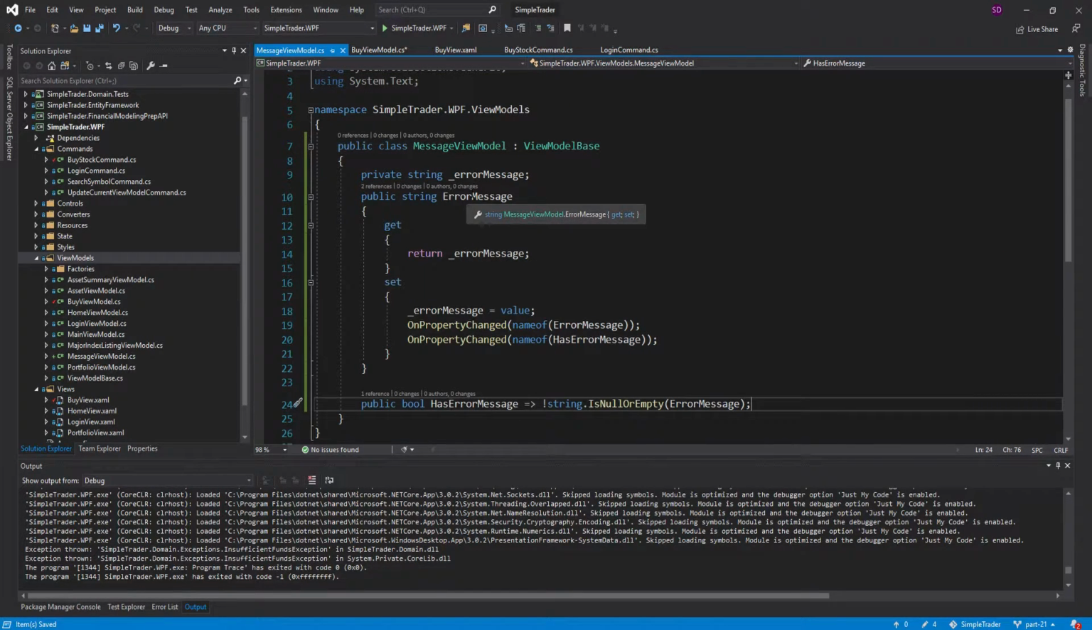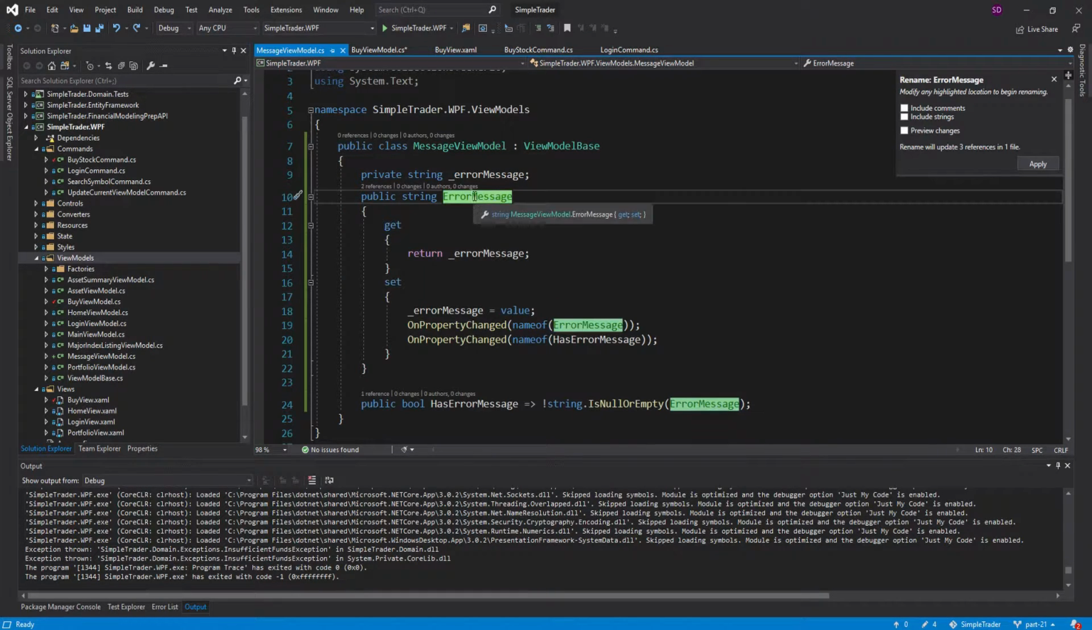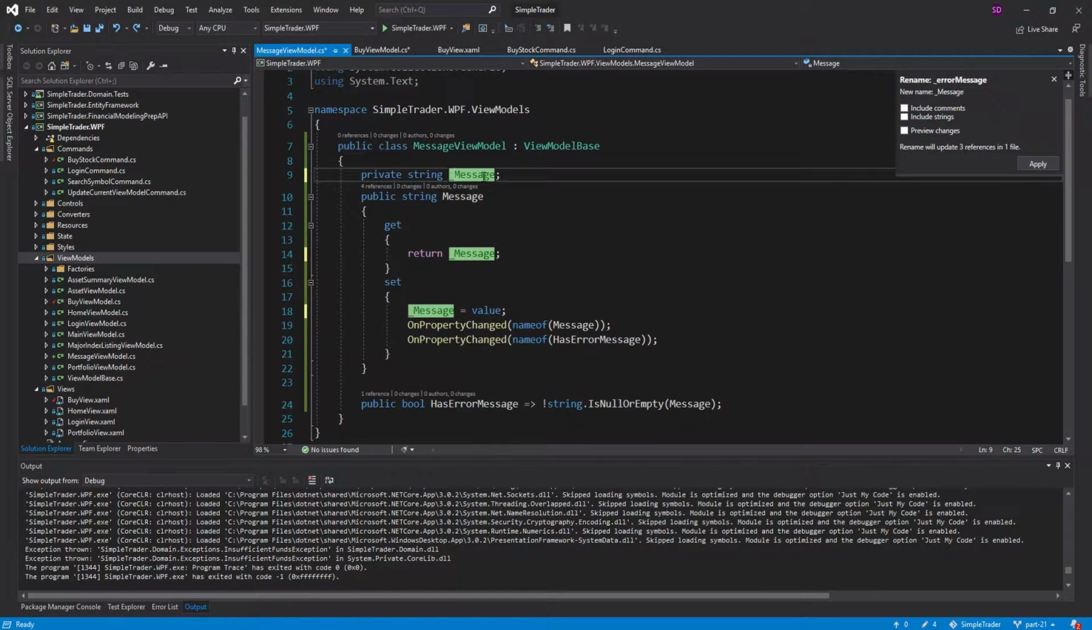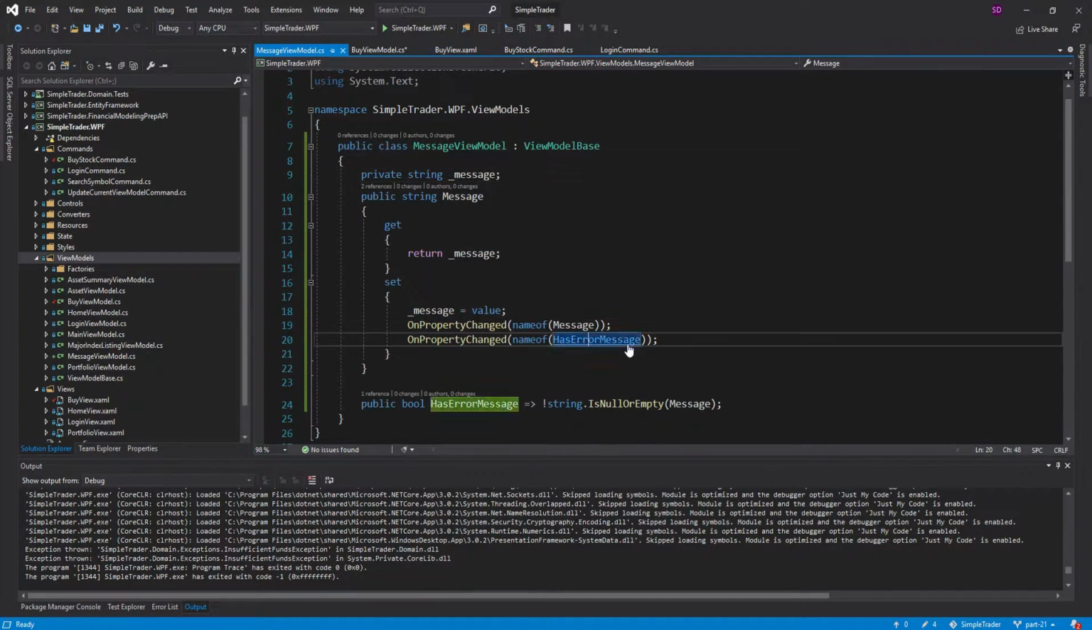And let's actually give these a more generic name. So not ErrorMessage, just regular Message. Clean that up for the field as well. And then instead of HasErrorMessage, just HasMessage, because we're going to be using this view model for status messages and error messages.